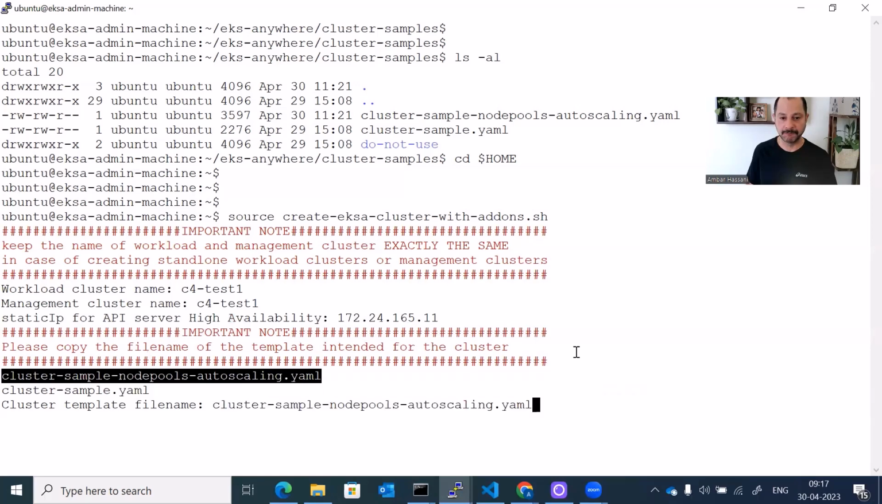You can see that the workload cluster name is C4 test 1. The IP address is this. I'm selecting this template, which has the 3 node pools, MD0, MD1, MD2. MD0 and MD1 are autoscaling groups. MD2 is a static node pool with count 3, but of a higher configuration in terms of vCPUs and memory.